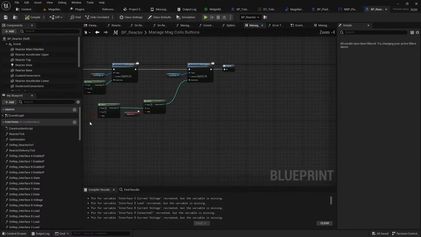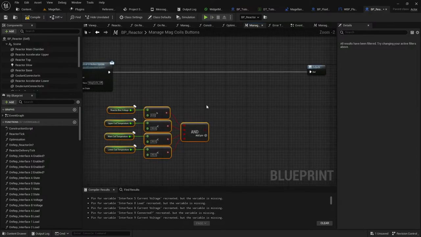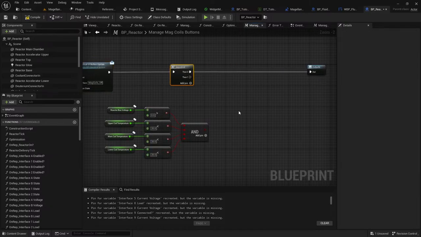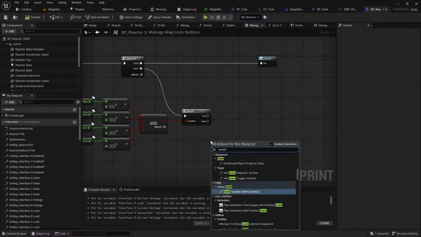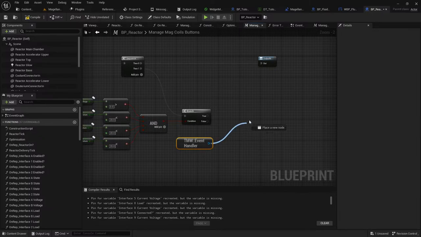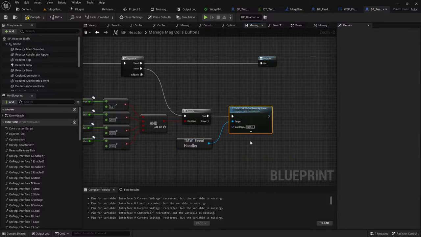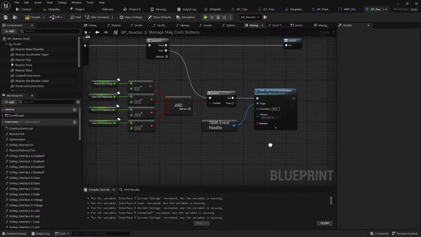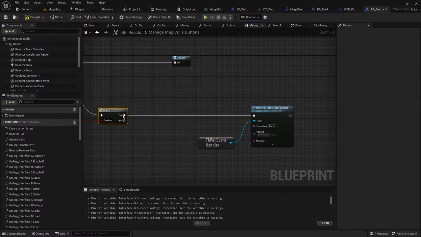So I think I'll take a copy of that. Stick a sequence there. Stick a branch up there. And then we need to get our global event handler. And then we want to call global event by name. This is going to do this per tick, so we only want to do this once.